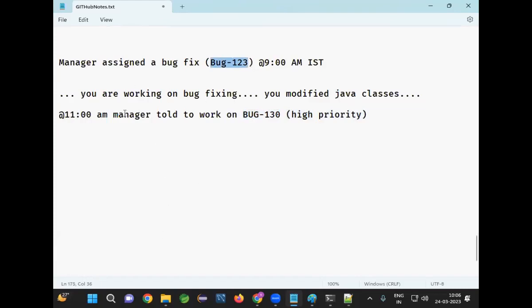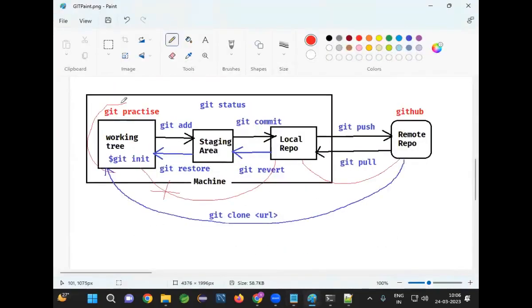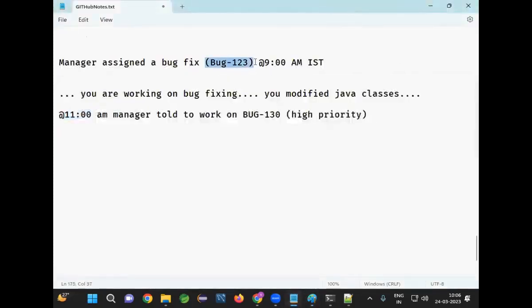Now here at 11 o'clock, what is your working tree status? Come on, at 11 o'clock, what is your working tree status? In the working tree, we are having the changes related to 123. But what they told, stop 123. Start working on the 130. What about the changes I have done for 123?